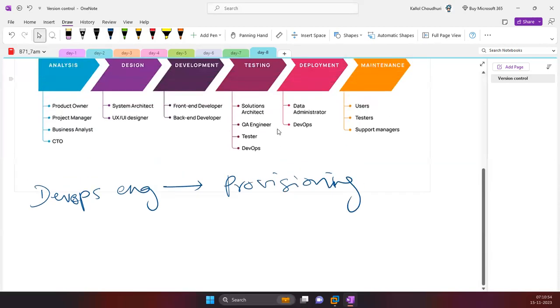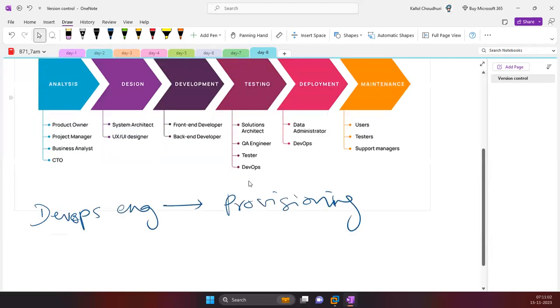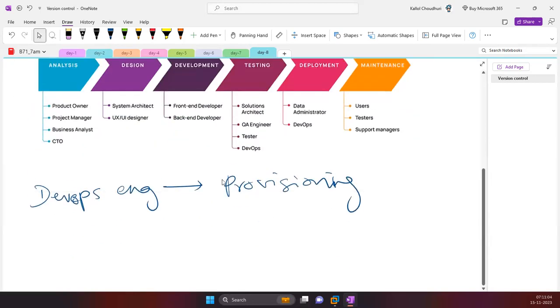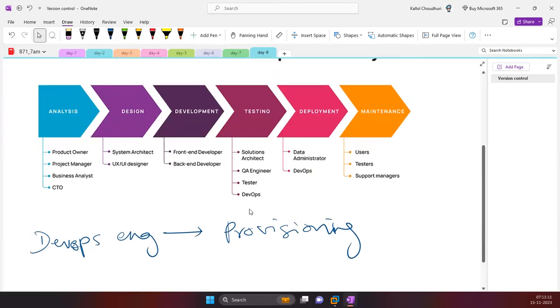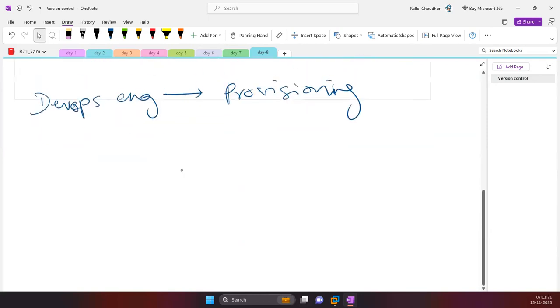When they are putting it in the testing, here the DevOps person is not doing the testing. For testing, you need a test environment, right? Exactly. So that provisioning, the DevOps engineer is doing. Now you got it? Yeah, got it. Similarly, during deployment also, it will be in a production environment. In the development also, it has to be a development environment. Okay, right from development to maintenance, DevOps engineer requirement is there.